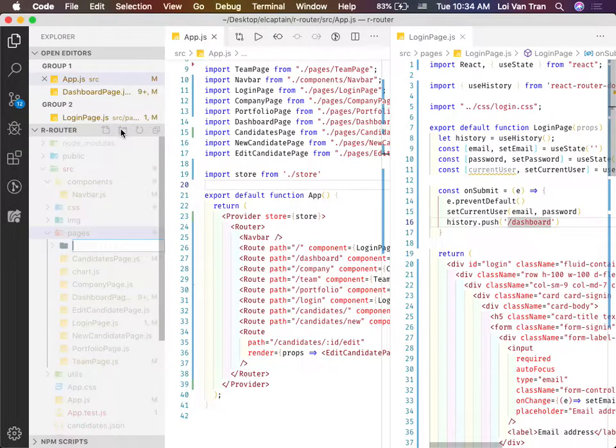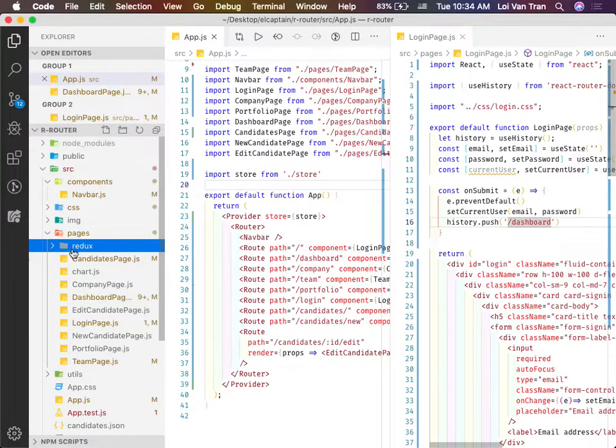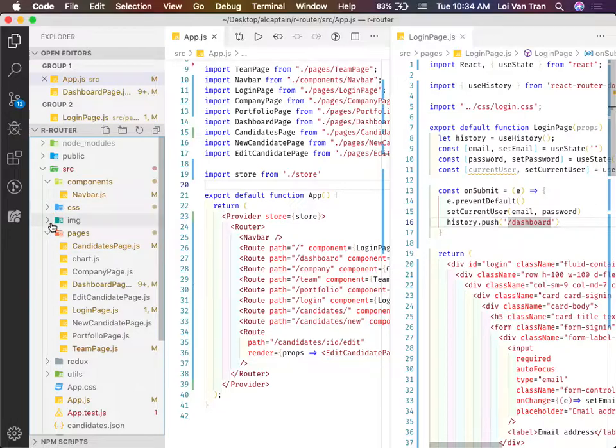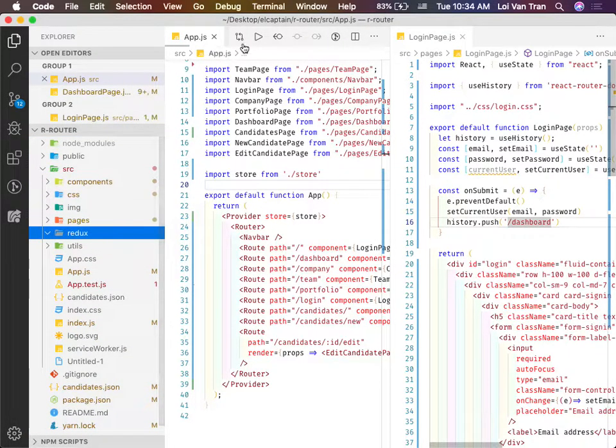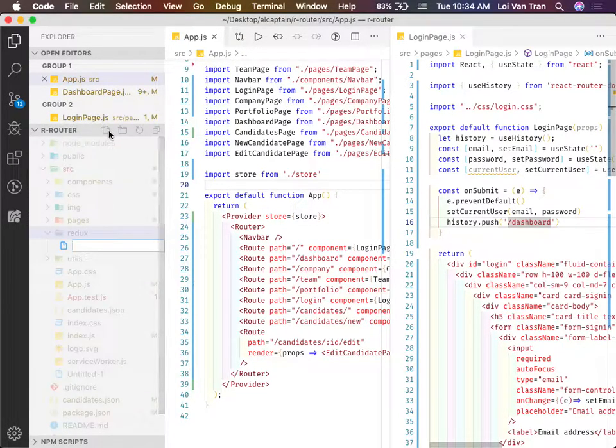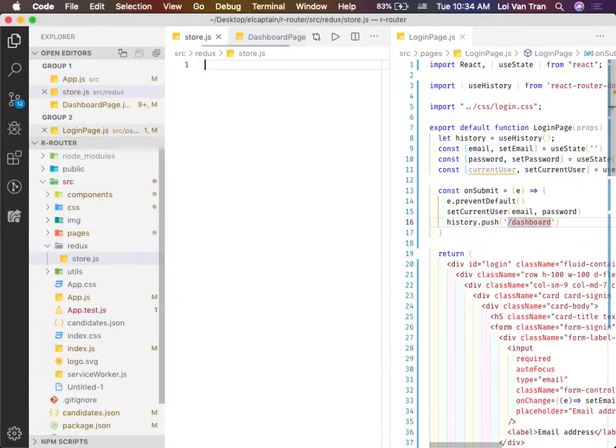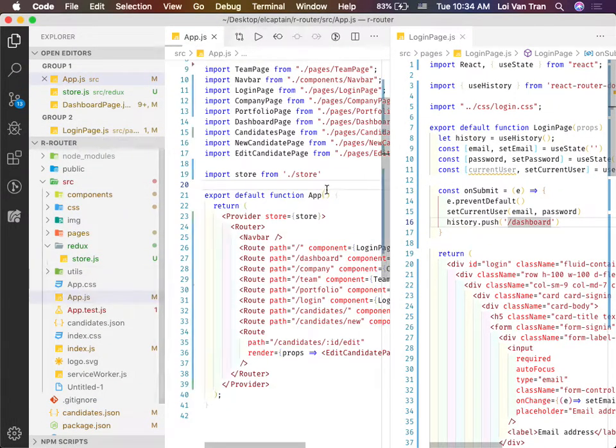I'm going to create a new folder. I'm going to call it Redux. Oops, Redux. Why can I not type today? Redux. Okay, so we got Redux. Inside of here, we're going to create a new file, we'll call it store.js. So now we got to fix our import, right?